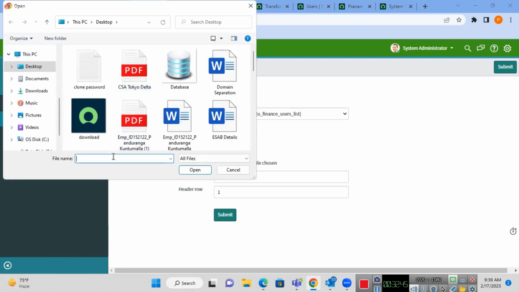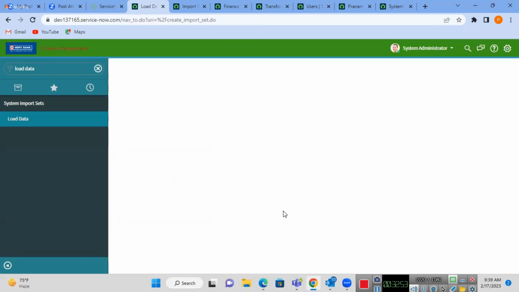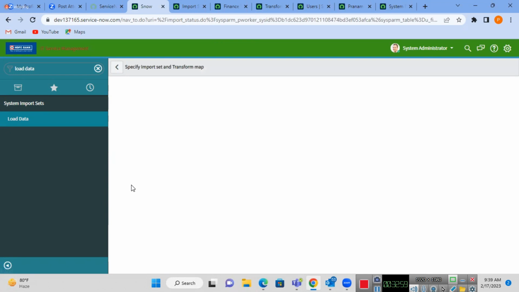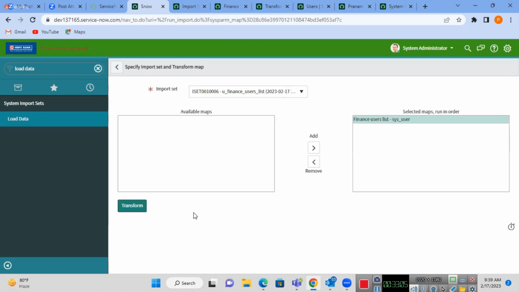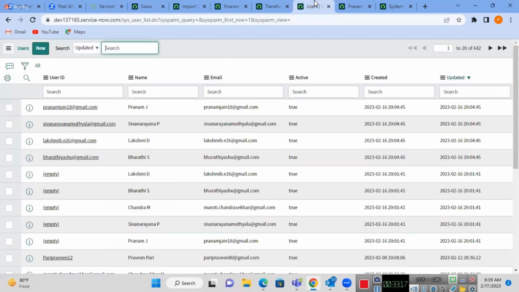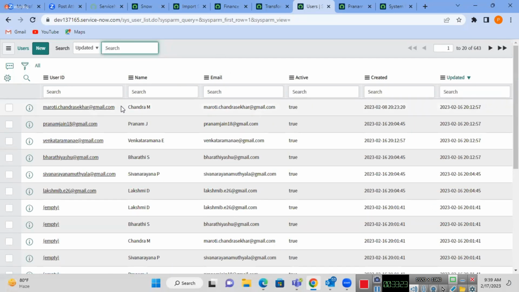Choose file here and go for the Snow users. Open. Submit it. Directly click on run transform, because the transform map is already created. Okay, the transform is complete. Now you can go to the users. Refresh it. See, again it is not created. Only the Venkatramana user account is created here.